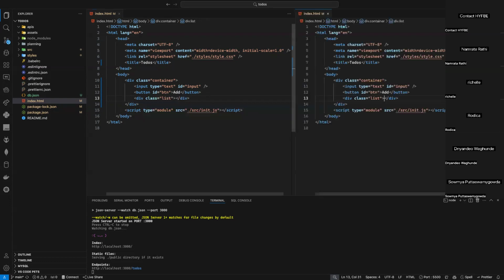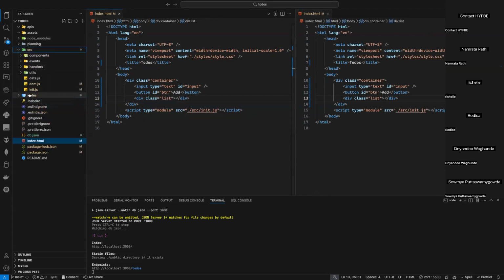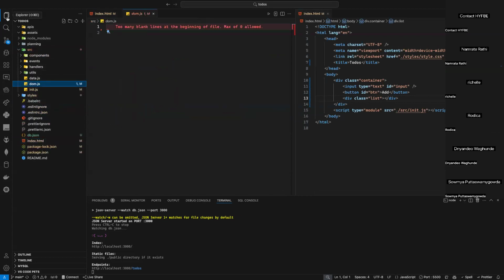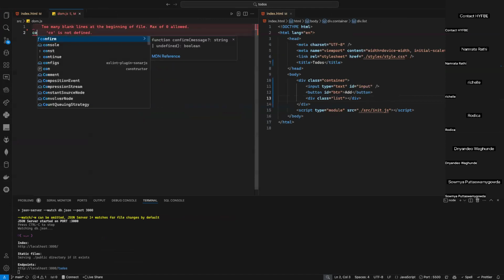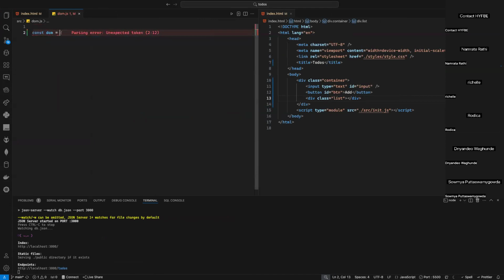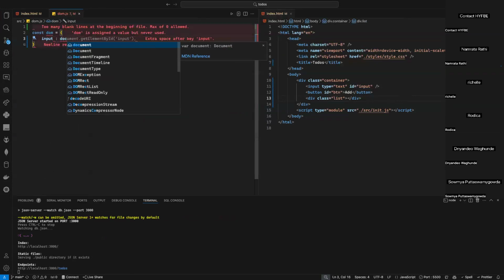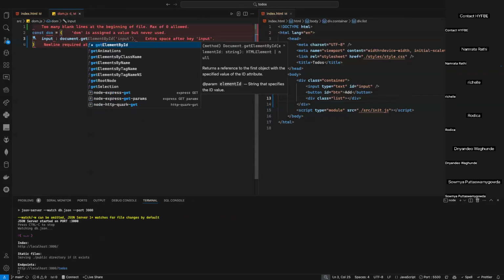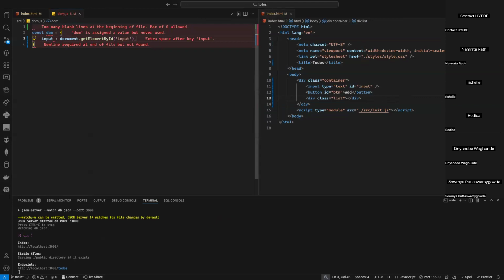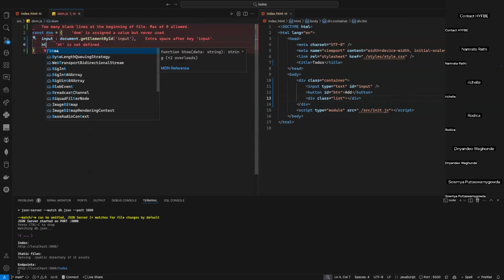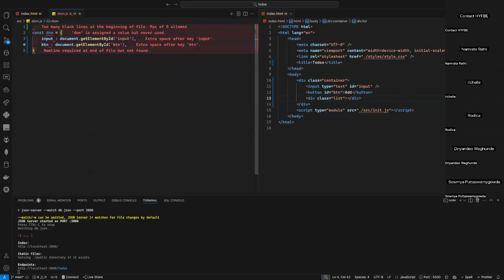Of course, now I need to select my DOM elements. To select my DOM elements, I need to go to source. I need to go to DOM. And now here, I will just say const DOM equal to. Now, of course, for the input, I have an ID, so I will just name it input as well: input, document.getElementById, and the ID is input. Same for button. So I say btn, getElementById btn.